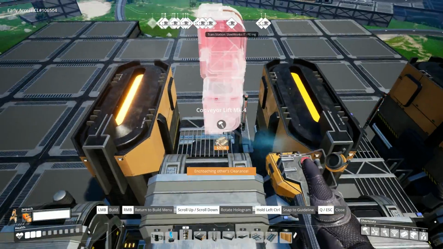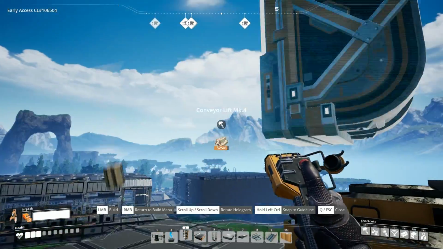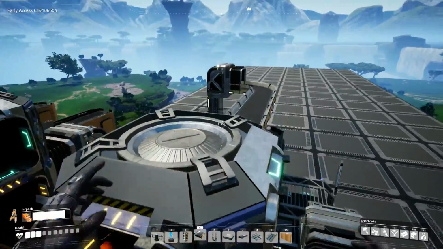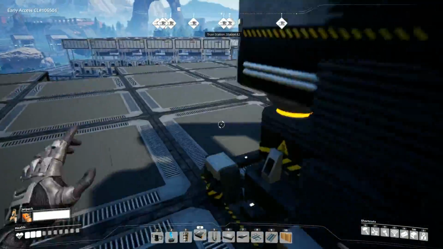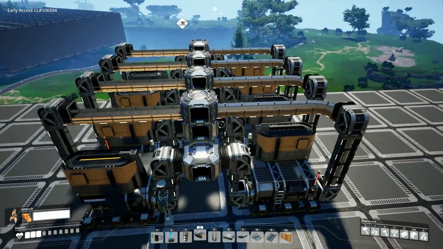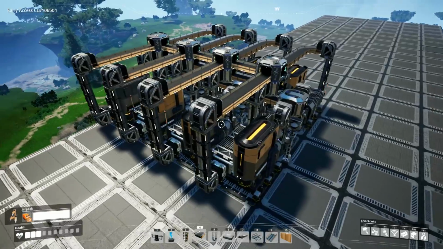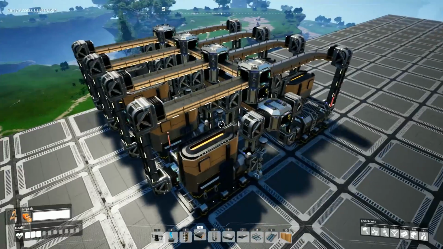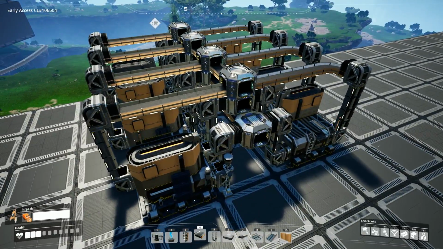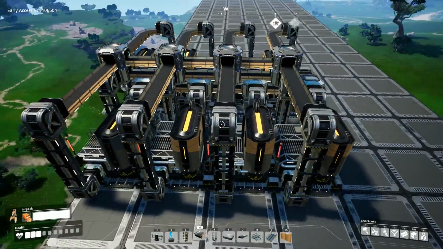On one side you're going to need to bring the elevator to the side. On the other side we can just go straight up, and that way we're going to have a pretty compact and clean input and output all in one line. So yeah, that's the most basic method you can build them.